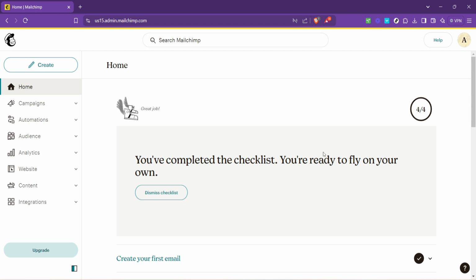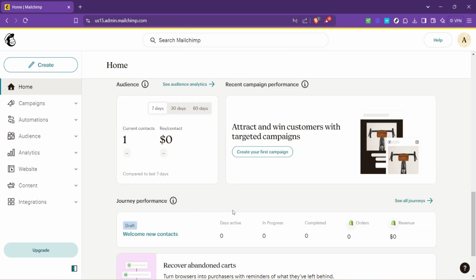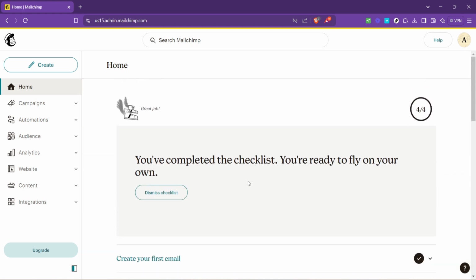From here, the platform is yours to explore. Dive into creating email campaigns, setting up audience segments, or analyzing the results of your latest marketing efforts. Mailchimp's dashboard is designed to be intuitive, offering a smooth transition into whichever task you need to accomplish.